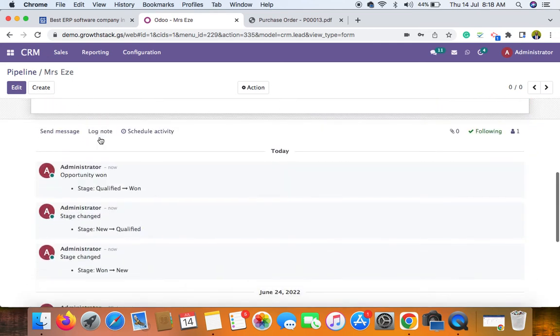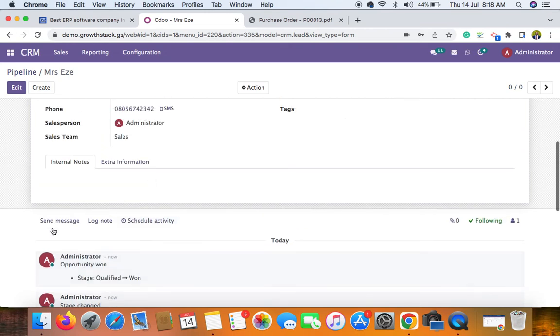I can add a log note report. If I'm calling and following up on this particular client, I need to record what this client said. I need to log that note here, and then I need to add activities.